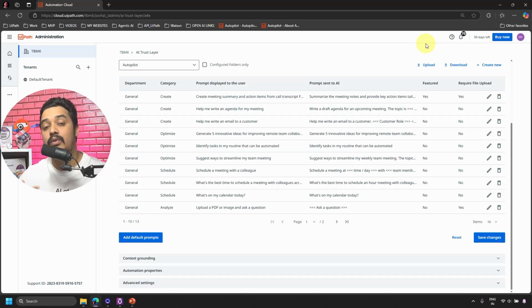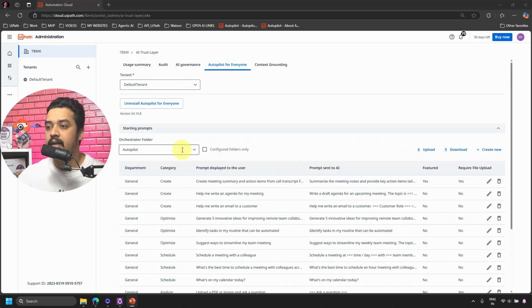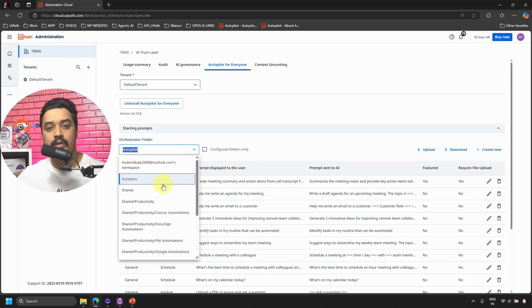How about I want to add my own department and I want to add my own new prompts? Okay, so for that, let's go here and select the folder which you want to use. You can still add it to the autopilot folder because this user is already part of the autopilot folder. So how do you know that?